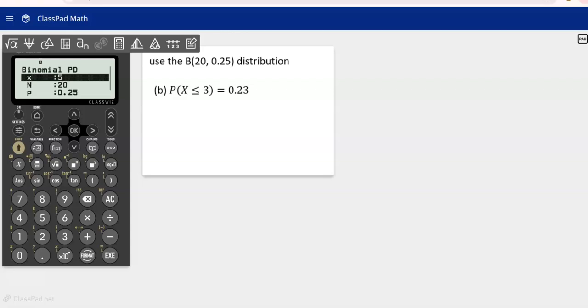To calculate the probability that x is less than or equal to 3, we have to use the binomial CD function. We press the back button on your calculator, scroll down to binomial CD, again variable. n and p stay the same, n stays 20 and p stays 0.25, but now we change x to 3, and when we press execute, we will see that the answer is 0.225, which can be rounded up to 0.23.